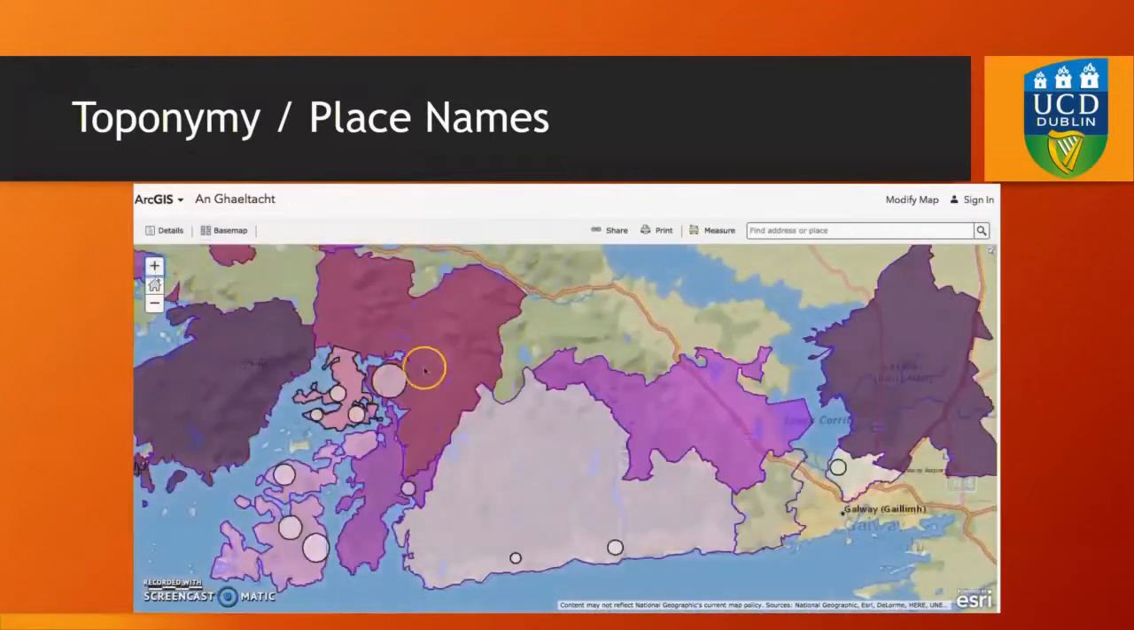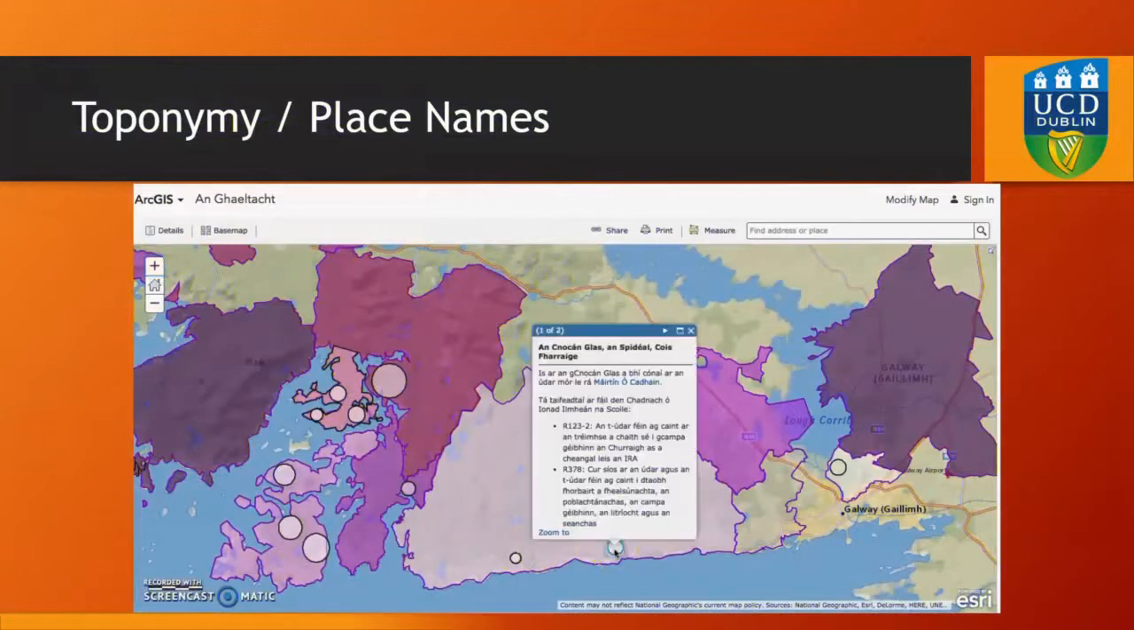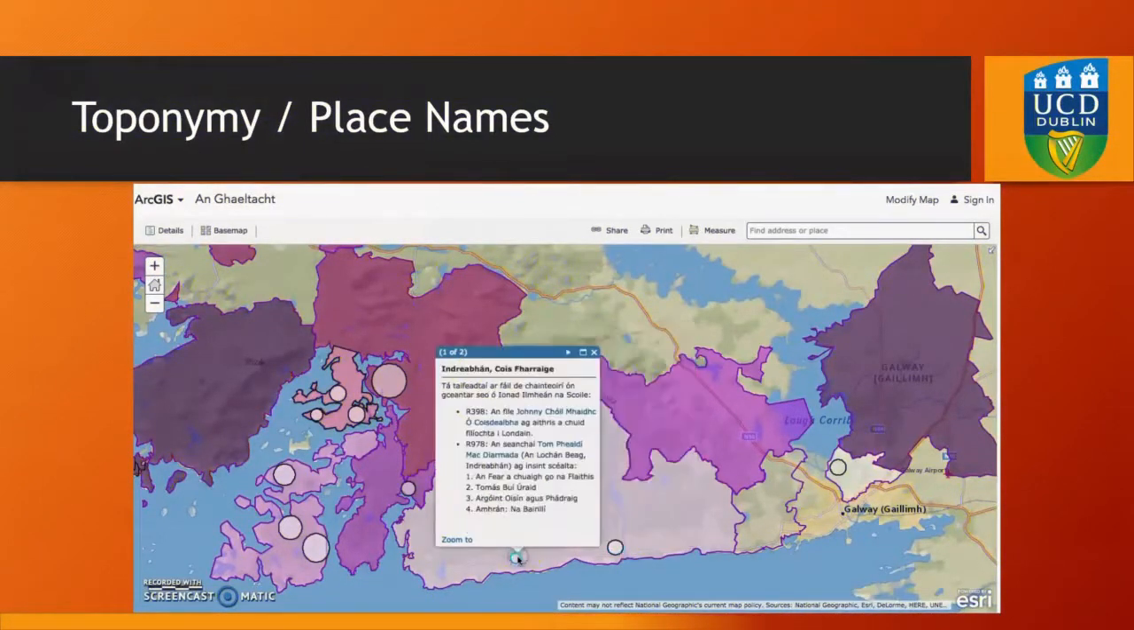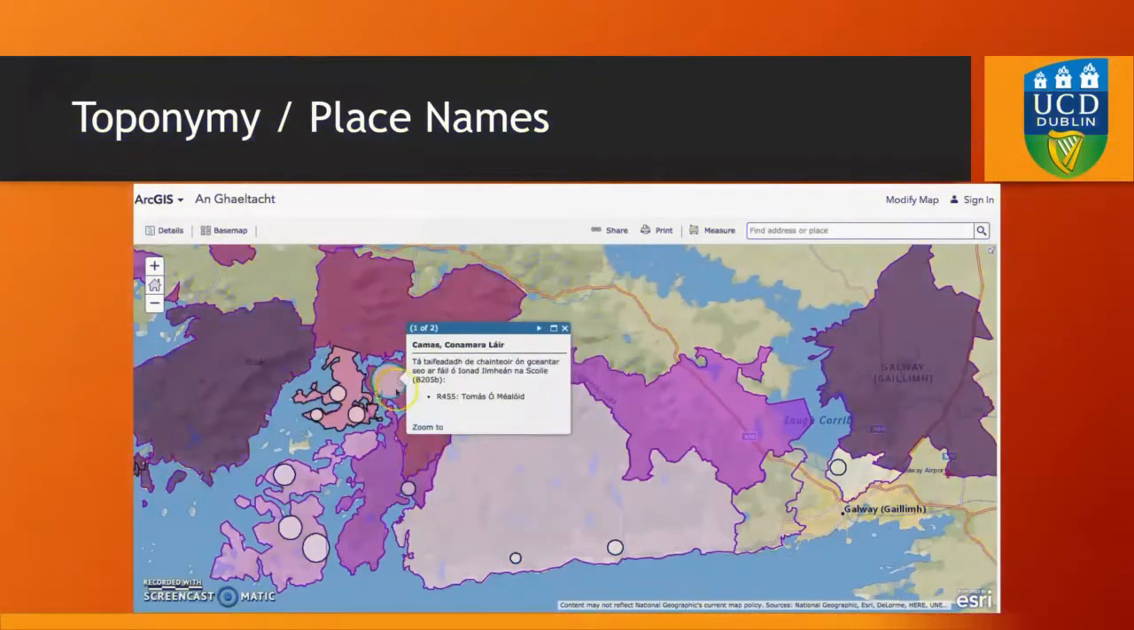Another thing, if you zoom in a small bit, you get these little smaller bubbles, and these show the names of the individual townlands, which is important when the students are listening to Radio na Gaeltachta, so that they know where these areas are and that they can contextualise what they're listening to. So it might contain little bits of information about the place.